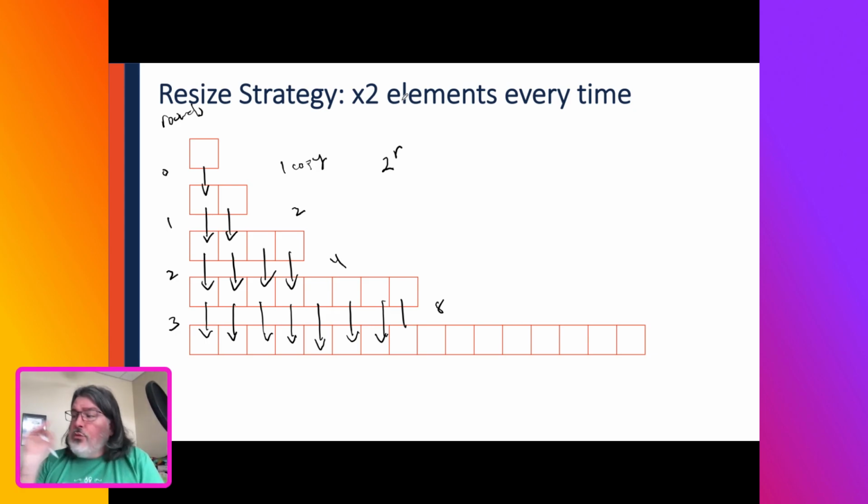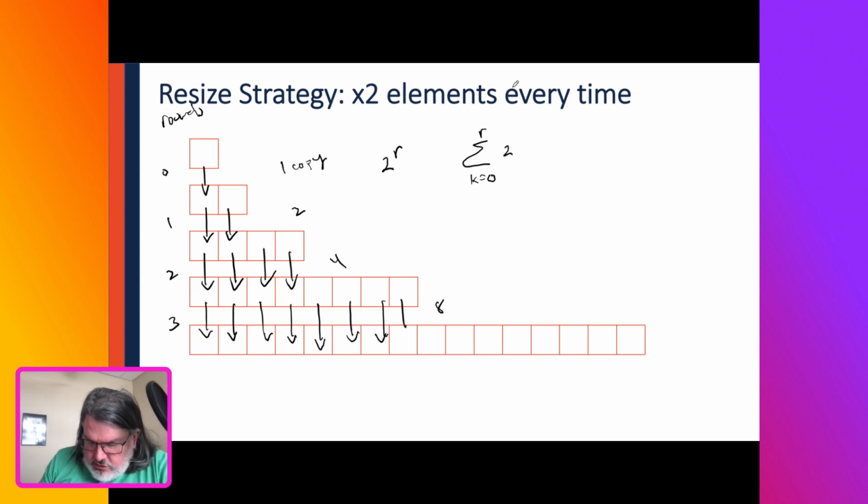We'll go over amortized again when we see it in this analysis. So, okay, 2 to the r copies per round. So again, we have our summation from k equals 0 to r of 2 to the k, right? So once again, we get a large thing, and we pull out our handy-dandy knowledge. Remember that this will be 2 times 2 to the r minus 1 plus 1.